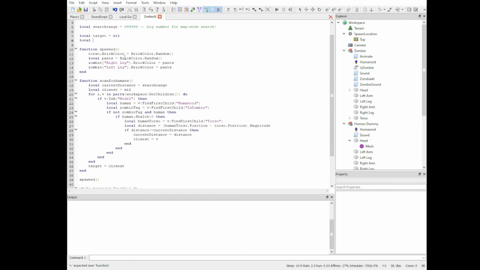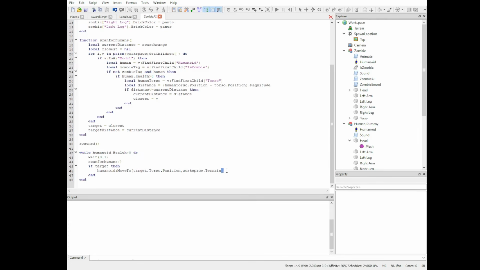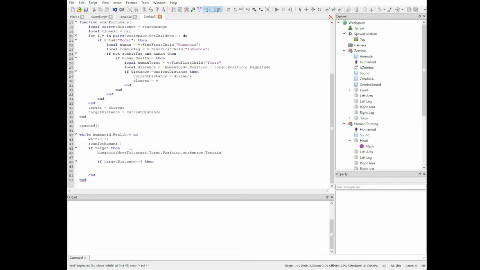Let's add a variable for our target's distance and change the scan function accordingly. And now we will modify our loop to see if the zombie is close enough. Inside of the if target then check, we will add a check for distance. Distance is measured in the size of a part, with 1 being a small cube, so I chose 5. Now for the actual damage, I use humanoid take damage here, as it doesn't overflow.